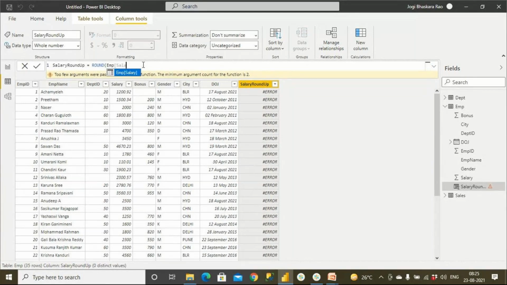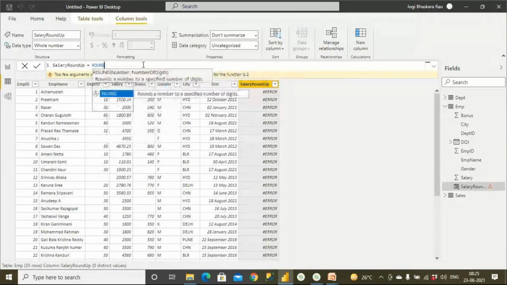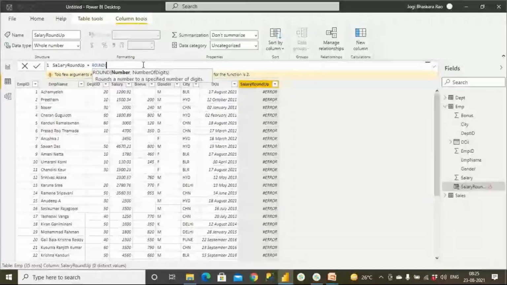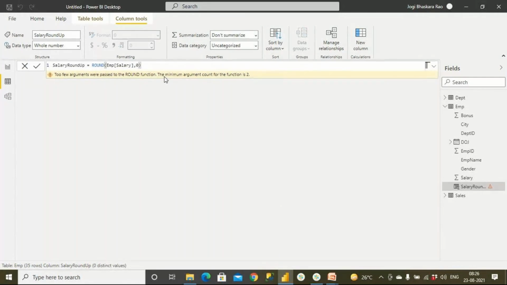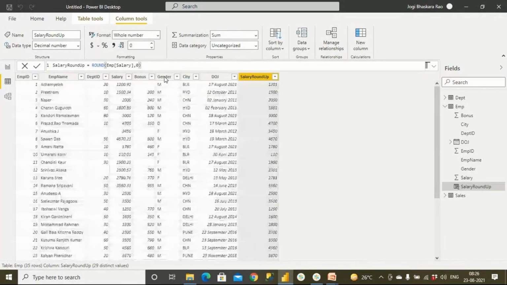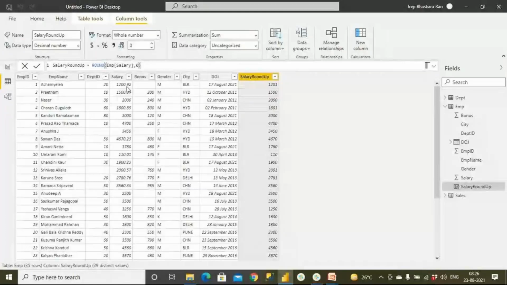what happened? Employee salary. What is happening here? Let me go and give the number of digits here. I missed this. Okay, so the number of digits I'm giving is 0. What is the meaning of this? It is going to be rounding to 0 decimals. It will not give any decimals, but if it is greater than 5, it is going to be adding one more number to this.